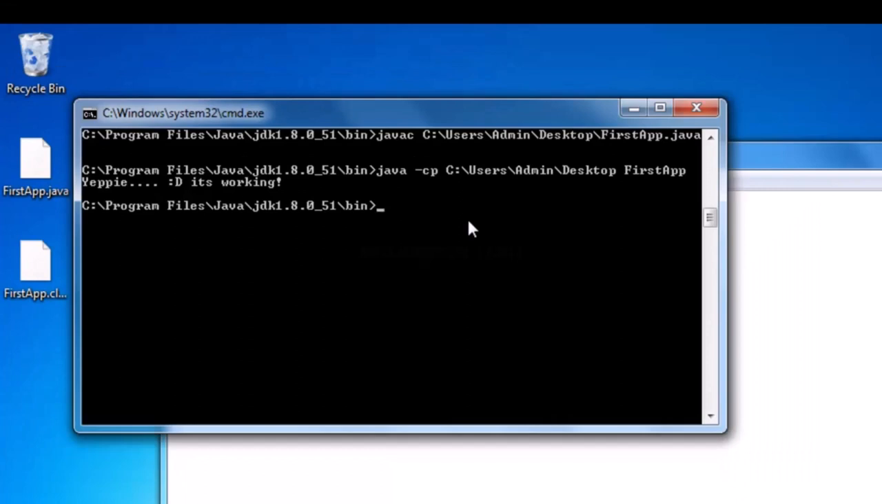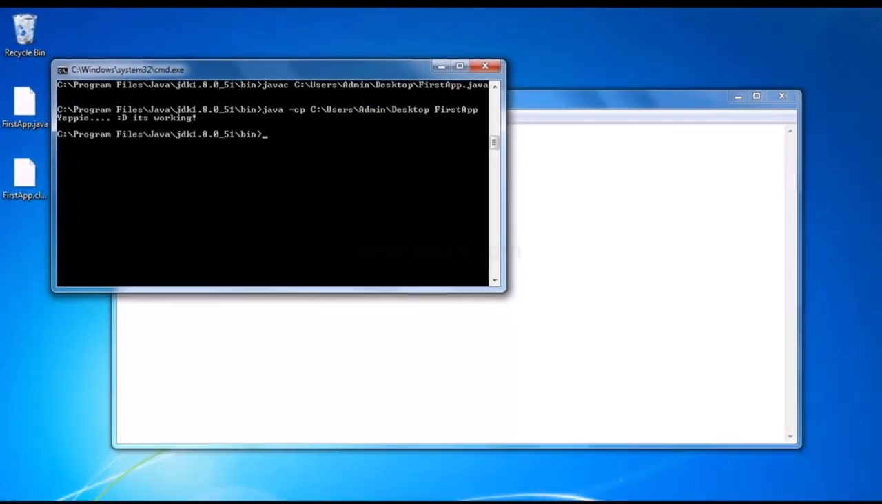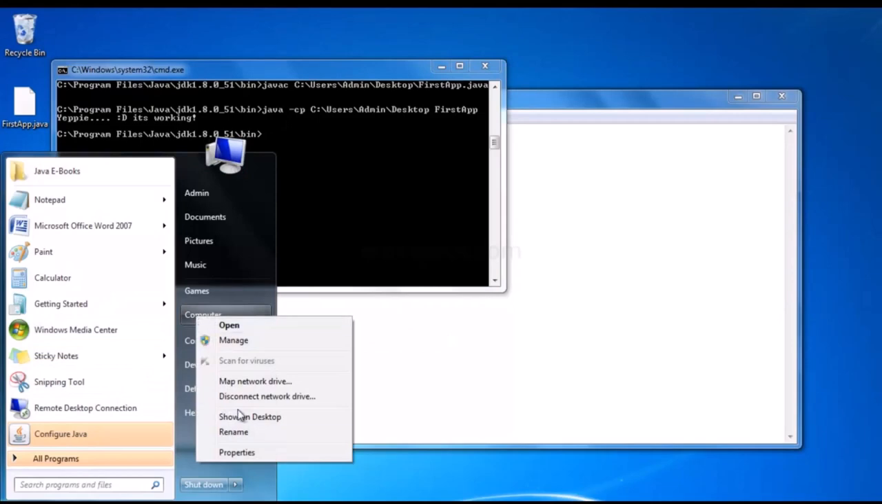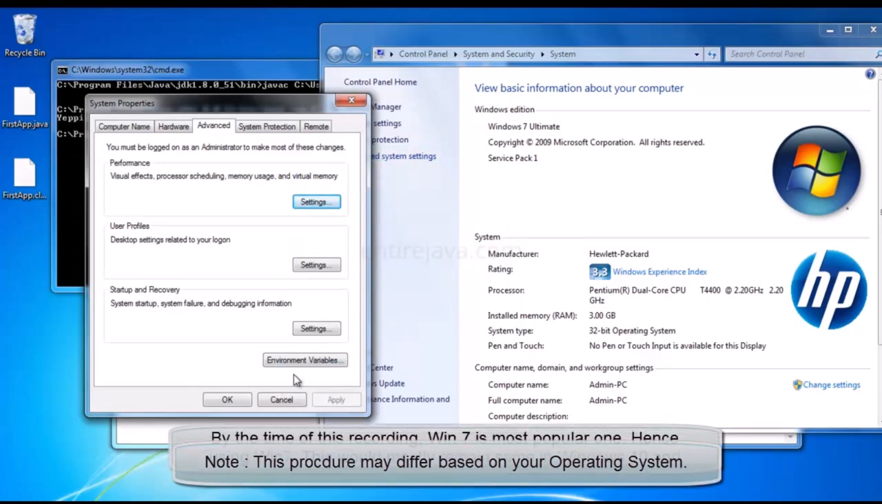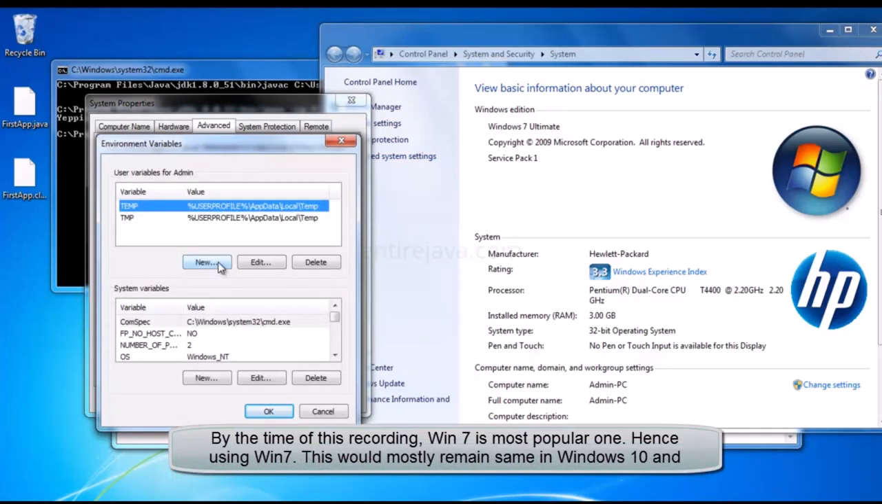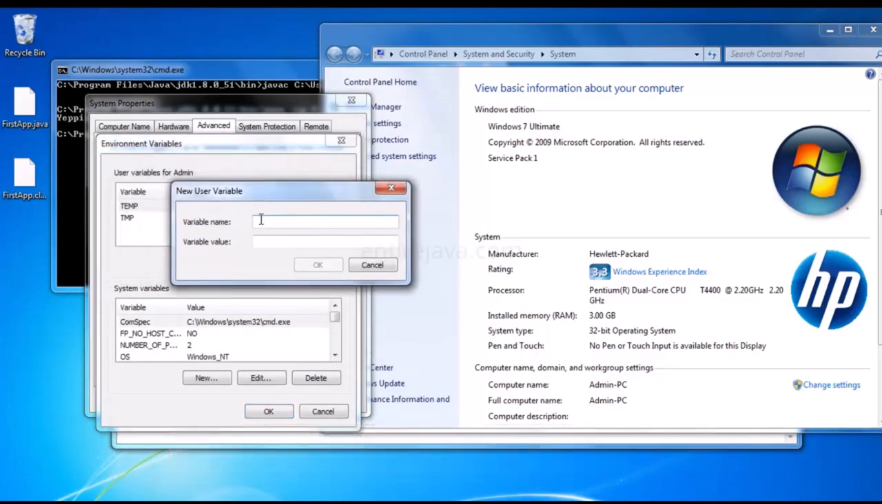Now, every time you want to compile and run the program, you need to navigate to this bin directory in order to access these tools, javac and java. To ease our job a little bit, Windows operating system lets us configure path variable. Let me show you what I mean. You right click on computer, click on properties, and then you go to advanced system settings, click on environment variables, and then we're going to be specifying a new user variable, which would be PATH in capital letters, and then the value of it is the directory where the javac and java tools are residing.